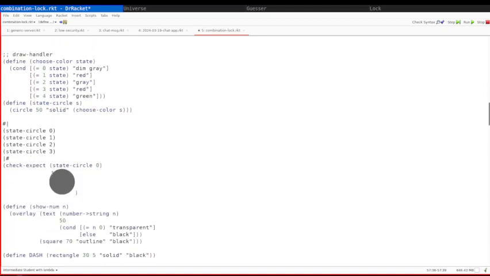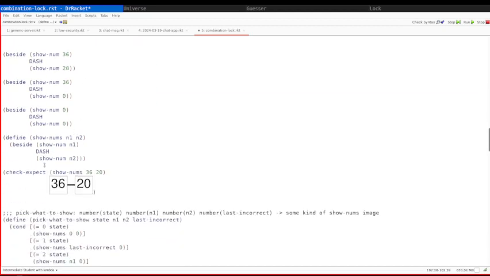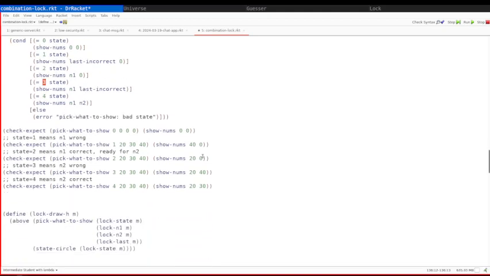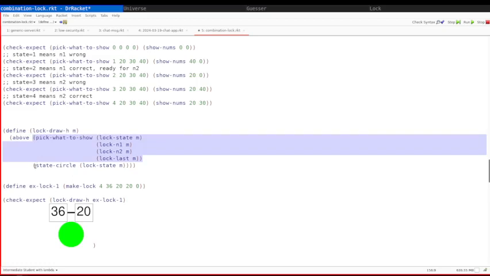In my draw handler, I had a function to draw the colored circle, a function to draw a single number, and then I had a combination function that showed the right thing. The show the right thing function was kind of interesting because what you were supposed to show depended on the state that you're in, like how many of them were correct. And you only show the incorrect answer when you're in a state like 1 or 3, which is supposed to indicate that someone made a mistake and put an incorrect answer in. So after those helper functions, the lock draw handler wasn't too bad because it was just pick what to show for the combination and the state circle.